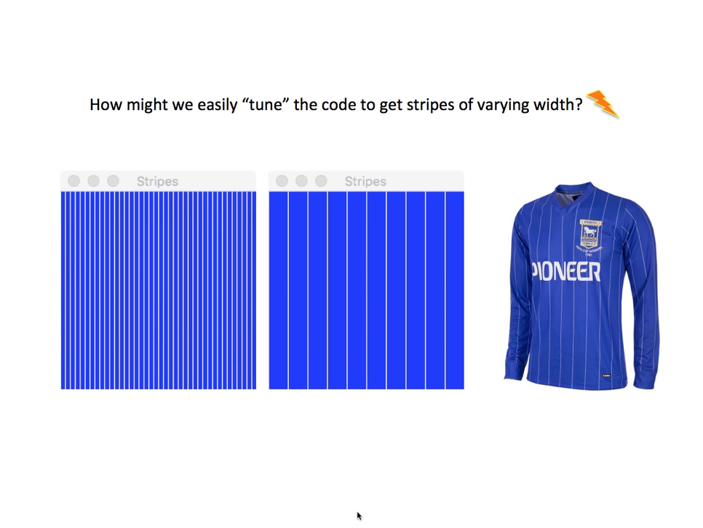So how can we tune this code to get stripes of varying widths? By stripe I mean the distance between the white lines. Okay, so this is a stripe, this is a stripe, this is a stripe, and so on. And what we're essentially trying to replicate is what I think is the best ever football shirt, which is this 1980s Ipswich Town home shirt, which is, I think, officially the best football top ever made.